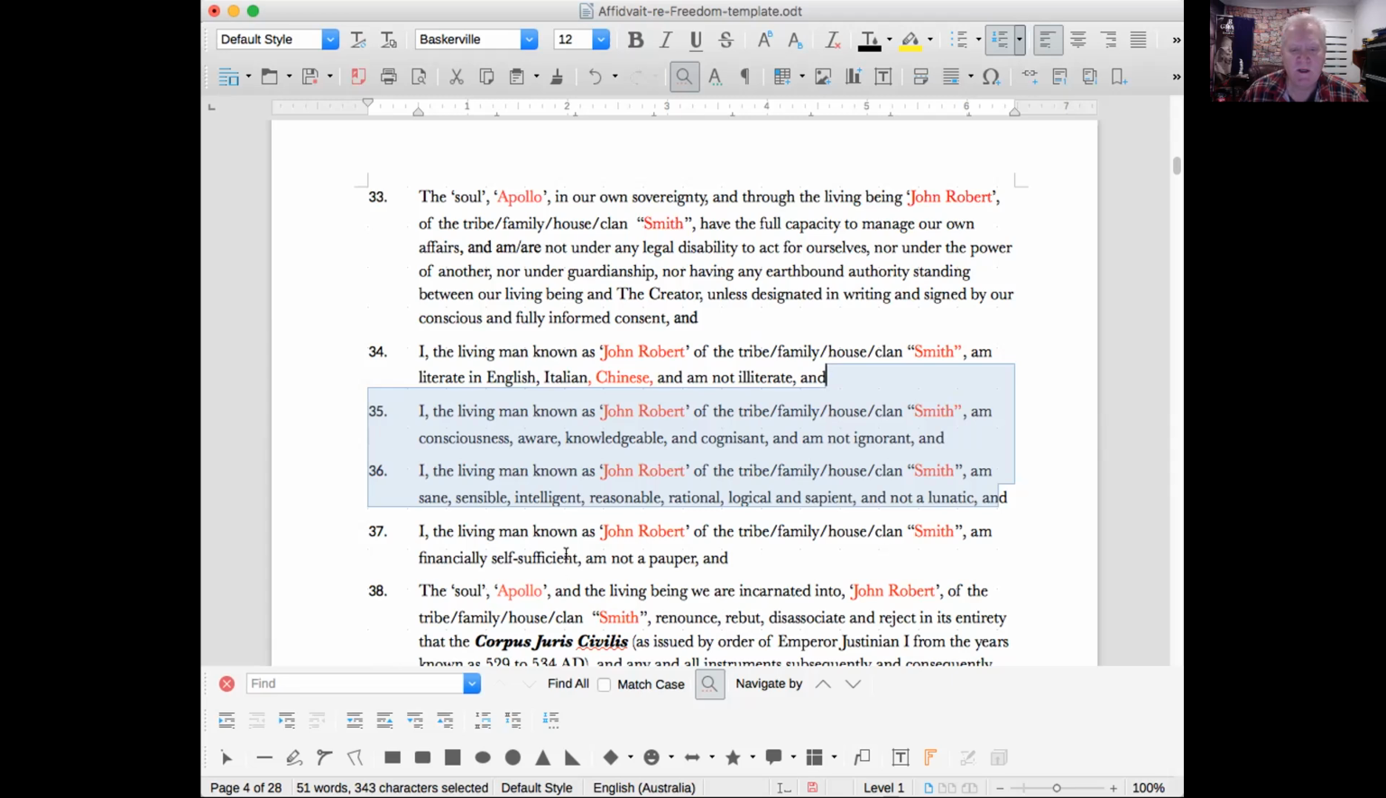I am financially self-sufficient and not a pauper. If you don't have $2 in your pocket, you can be arrested for vagrancy.